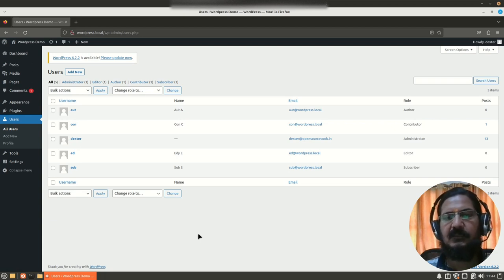So if you are going to host a website with WordPress where multiple people are going to contribute, you can accordingly assign different roles to those users. Fine. So that is it about the roles and capabilities that are provided by WordPress on a WordPress based website.